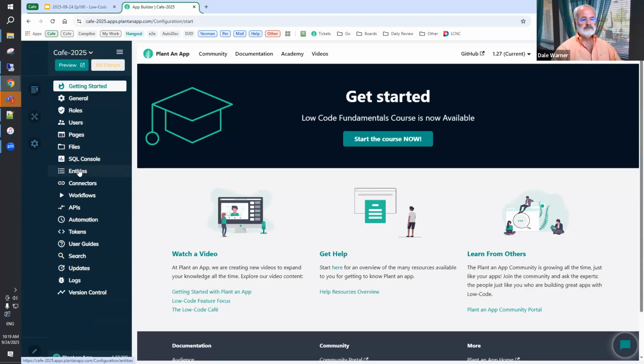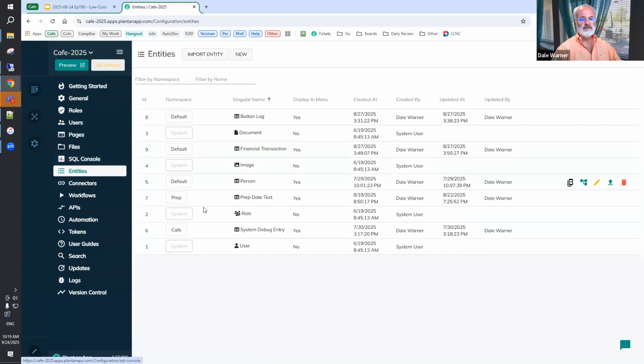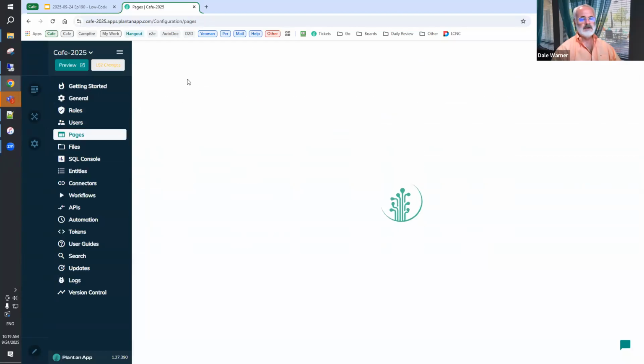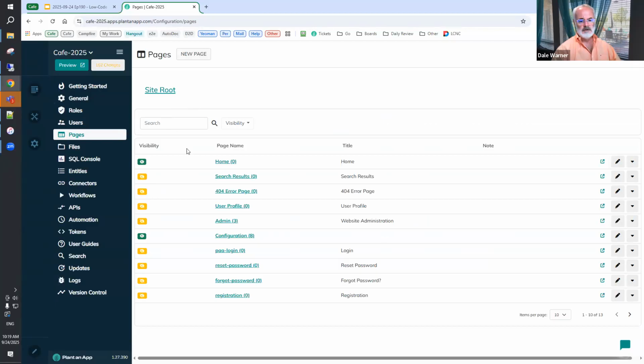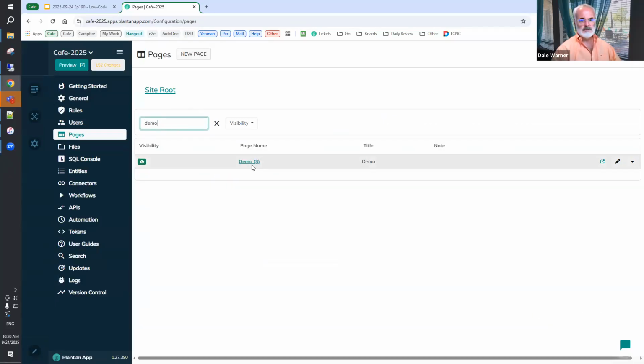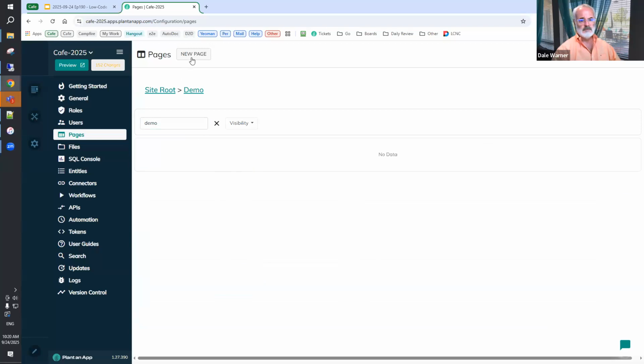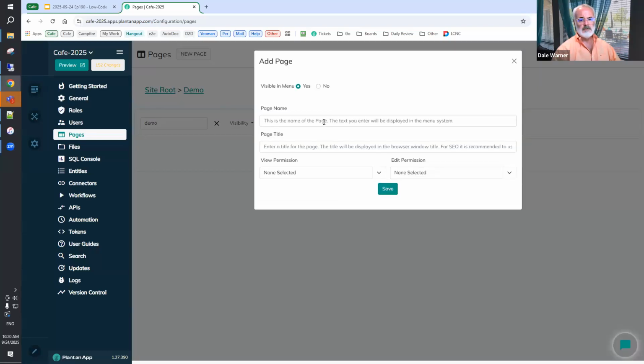So this is going to be in the form of an entity. Oh, excuse me, I'm sorry, a page. We were creating a page, so this is on our demo page. So we'll look up our demo page and go into it, and then we'll create a new page called borrower. Let's call it borrower lookup. That's a little bit friendlier.